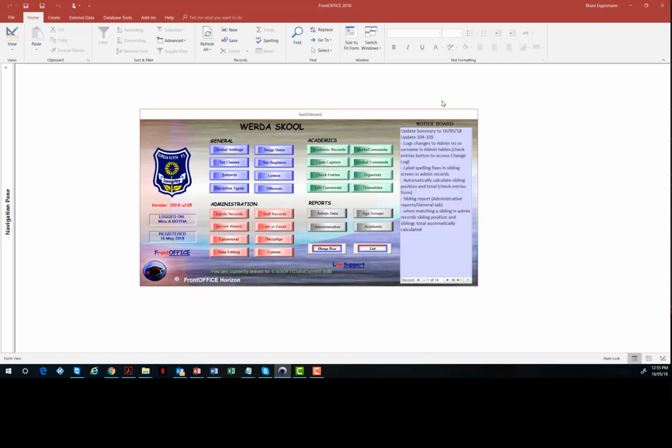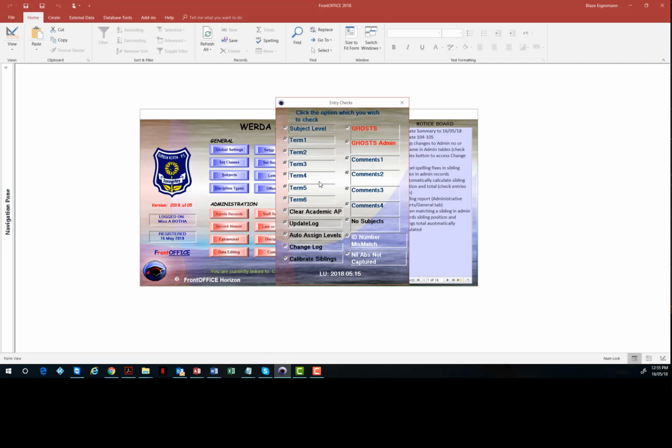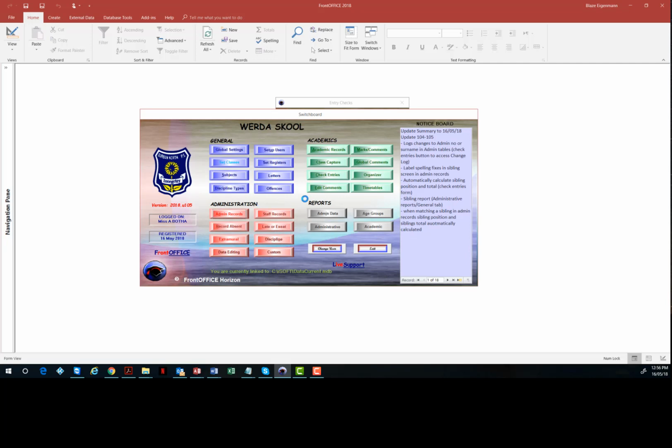Now obviously I understand that there's many siblings already captured into the system, and so to go through each one in admin records would be painstaking, of course. So in the check entry screen, I've simply added a button here called Calibrate Siblings, and it will go through the entire lot, find any matching family codes, and reorganize their position and their total in the family. So we can show you exactly how this works.